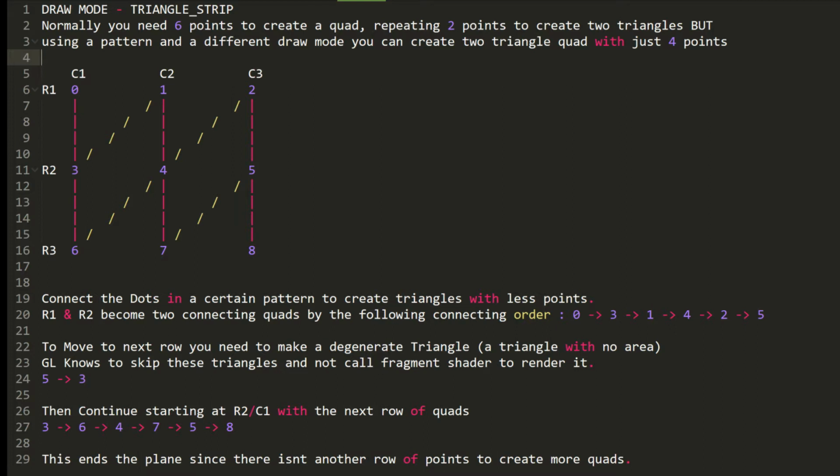Now, if you want to go to, let's say, row 2 and 3 to create quads, you would have to create something called a degenerate triangle. And that's like a triangle that has no area at all. It's like a flat triangle. All the sides compress into a line. And that allows you to skip into the next row to continue your process. OpenGL knows enough that any triangle that has no area, it just skips. It doesn't bother using a fragment shader on it.